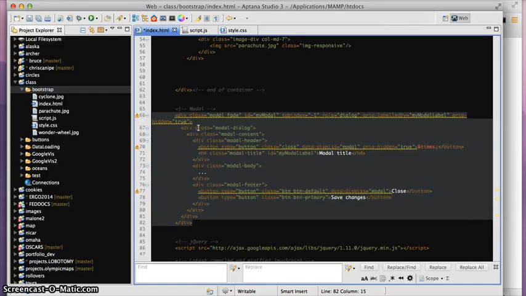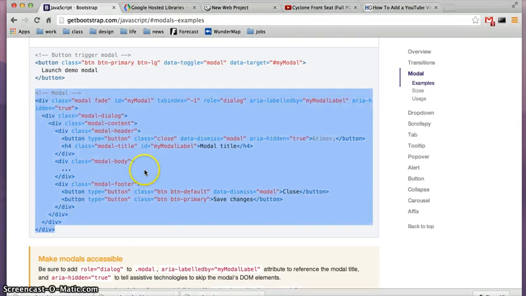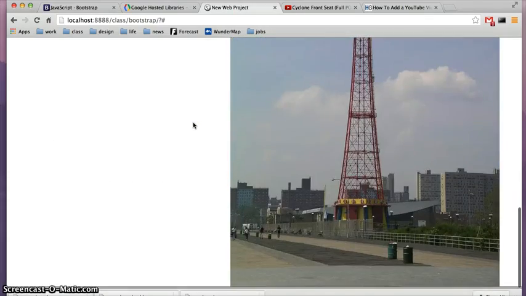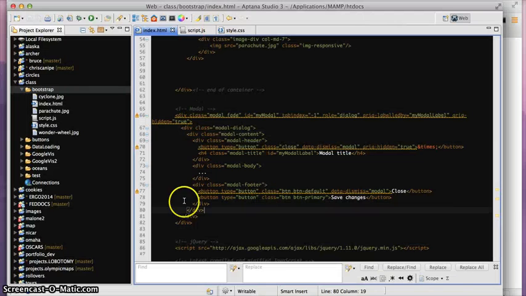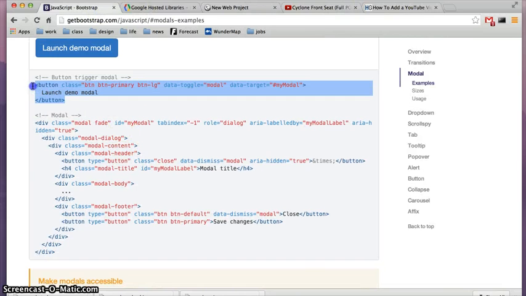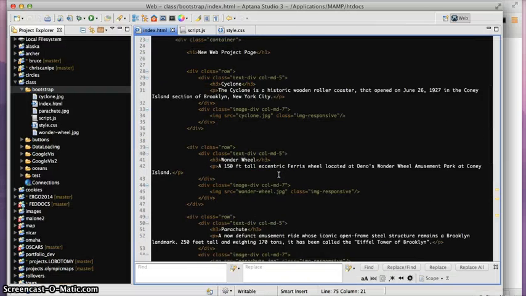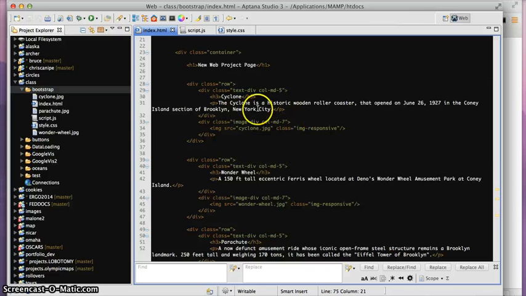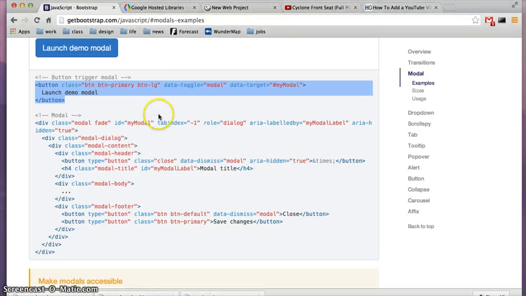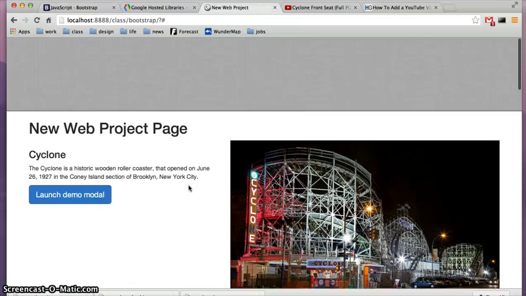And when I load my page now, even though I've added this markup, it's not going to actually show up anywhere on my page. Next, I'm going to click back over to Bootstrap and grab the other piece of code, which is just a simple button. Let's put this inside of the first block of text, with the cyclone piece here, and if I save this, it will now show up on my page.